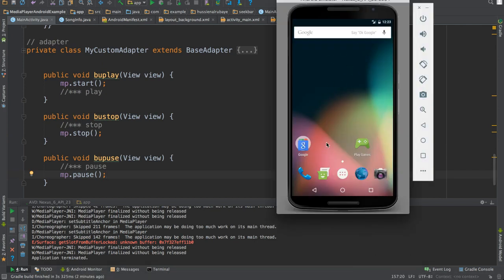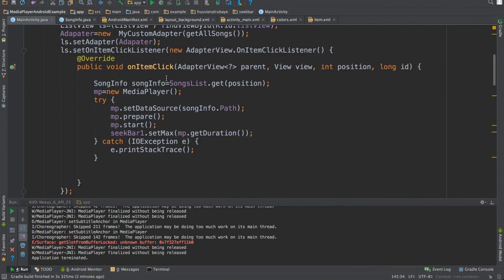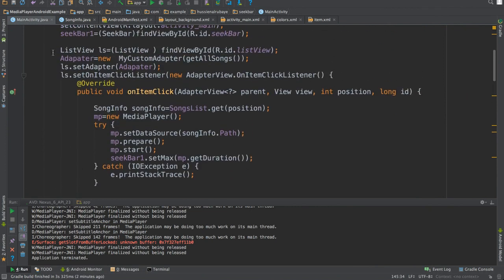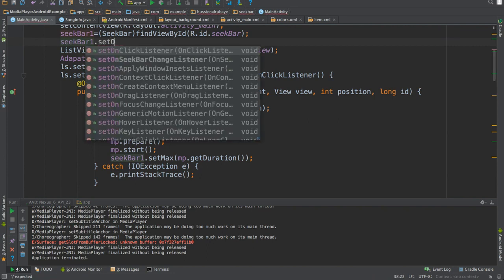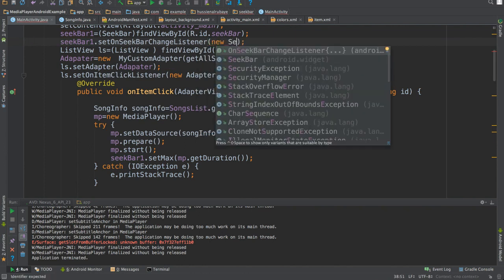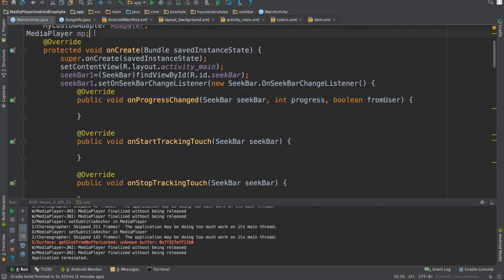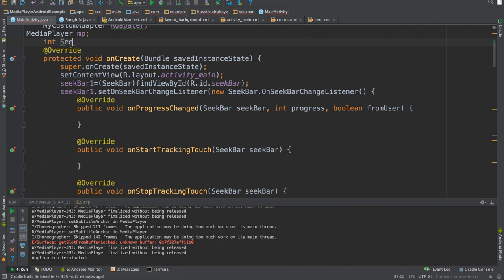I want, when someone moves the seek bar, to be able to change to a specific position in the media. So that's okay. What I have here is my seek bar. I would say seekBar dot setOnSeekBarChangeListener, so when someone changes the seek bar, I create a new OnSeekBarChangeListener. Here, on progress changed, I want to get the value. I say int seekValue, and I take the progress.